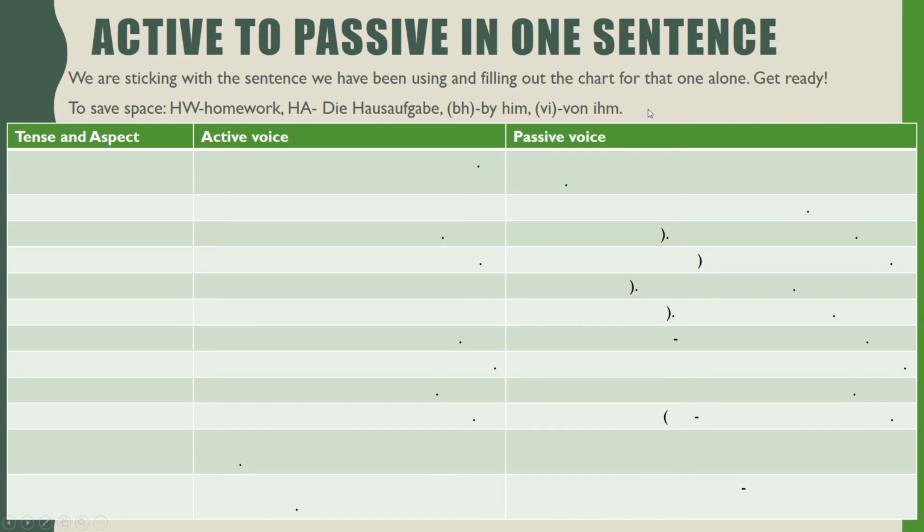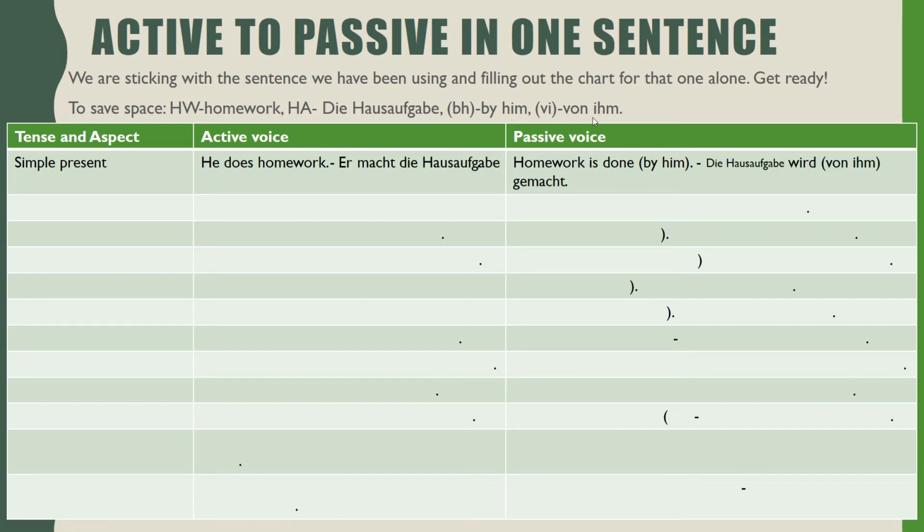Again, we have tense and aspect followed by active voice followed by passive voice. For simple present, we have he does homework. Homework is done by him. Macht die Hausaufgabe. Die Hausaufgabe wird von ihm gemacht. For present continuous, he is doing homework. Homework is being done by him. Macht die Hausaufgabe. Die Hausaufgabe wird von ihm gemacht.